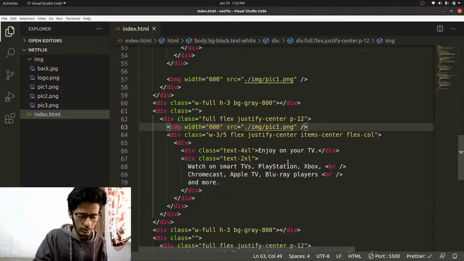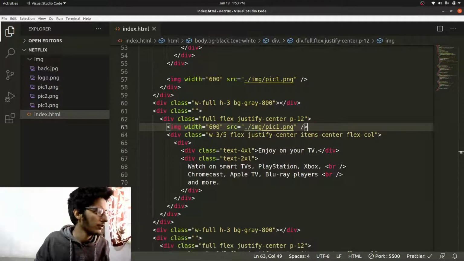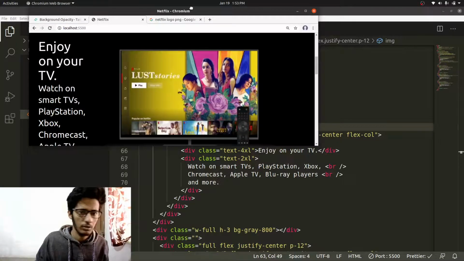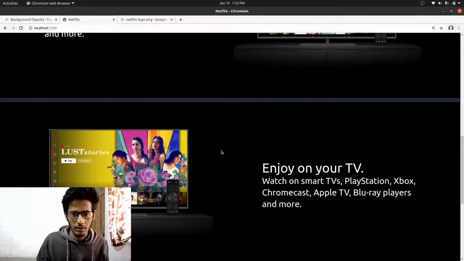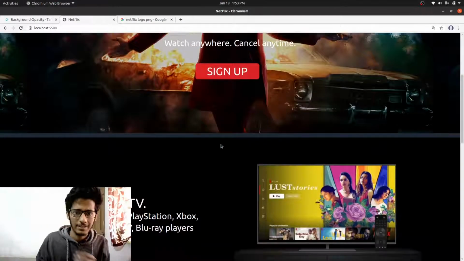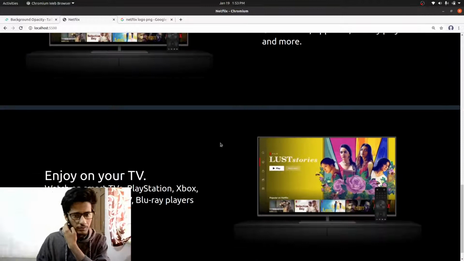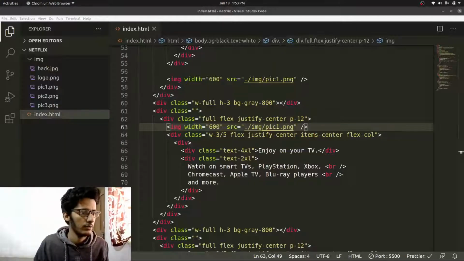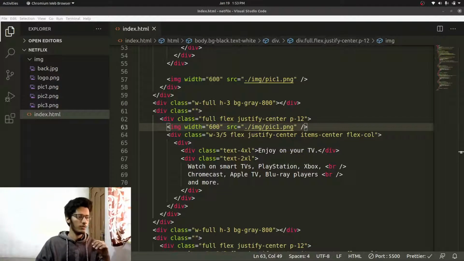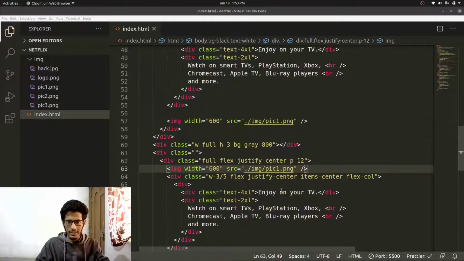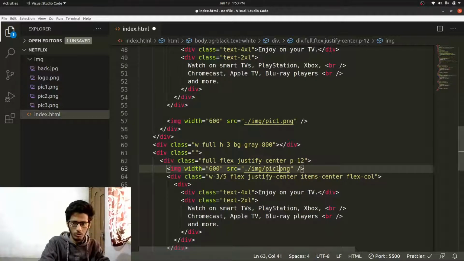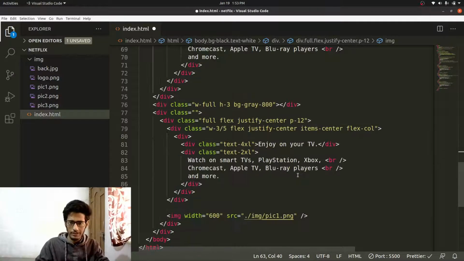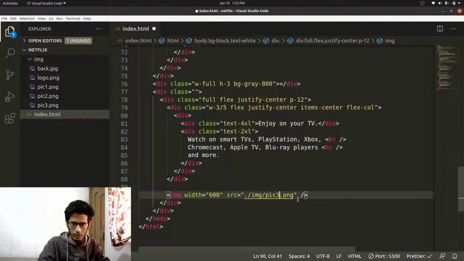So let's save it. Okay, and once we save it, let's see how it looks. Let's make it like this, and you can see now, yeah, that is exactly what we wanted. So now that really makes sense. Now let's change everything to match what we want. The second image is pick 2, and the third image is pick 3, so this will be pick 3. Let's change the content.